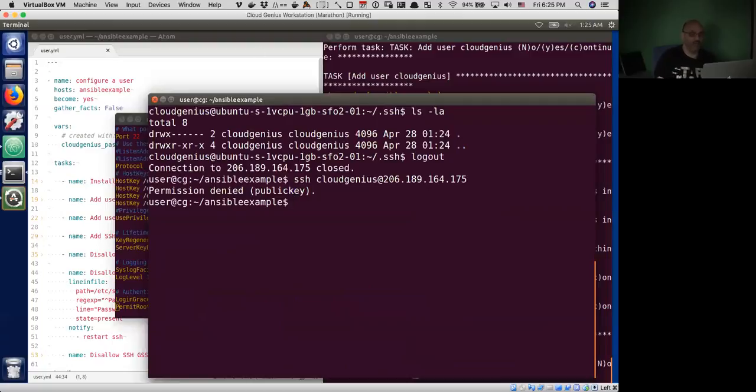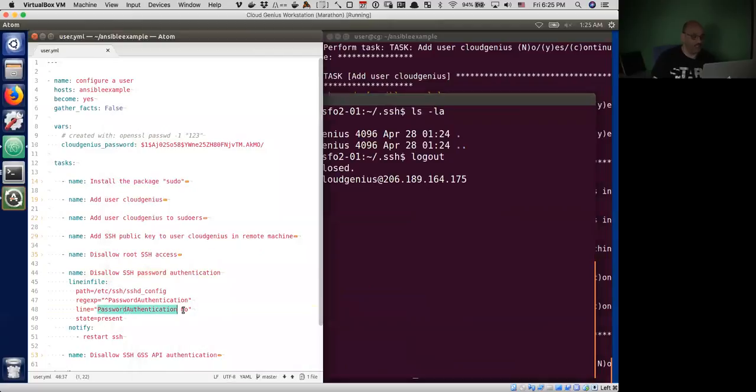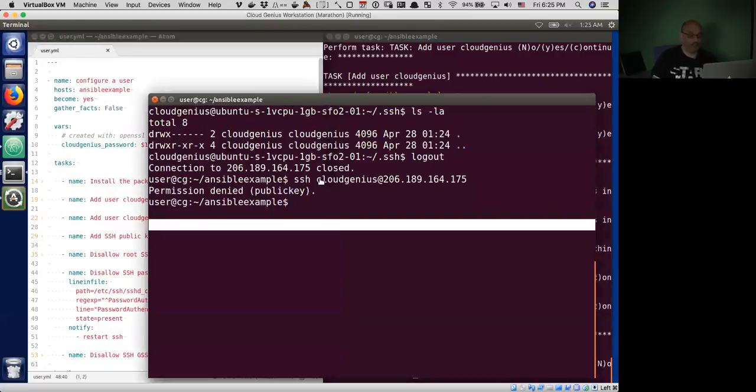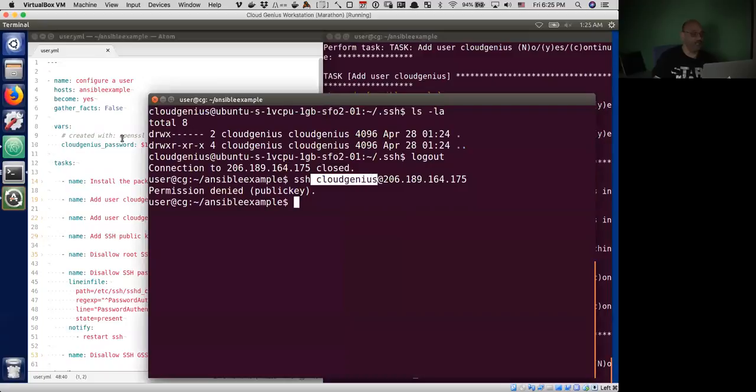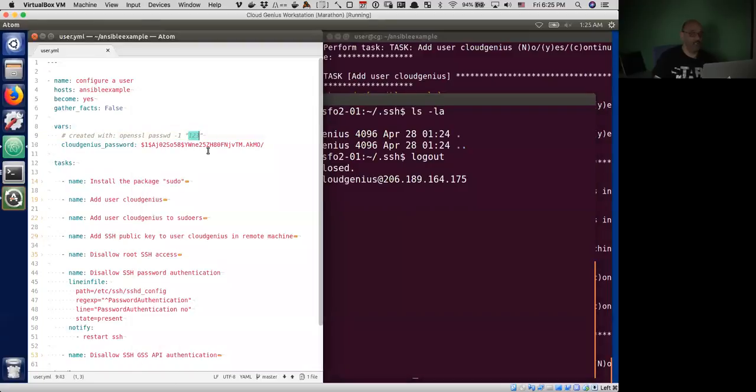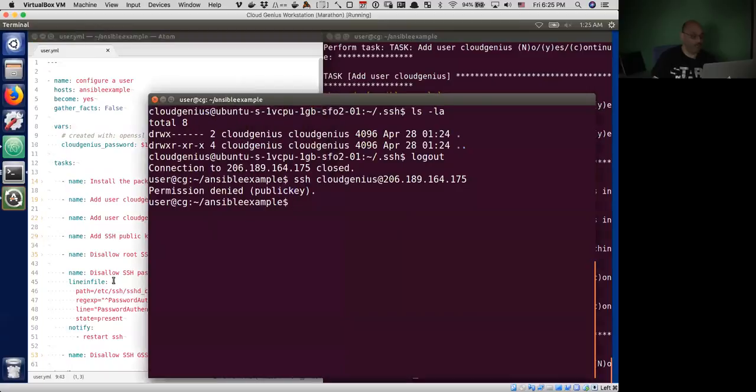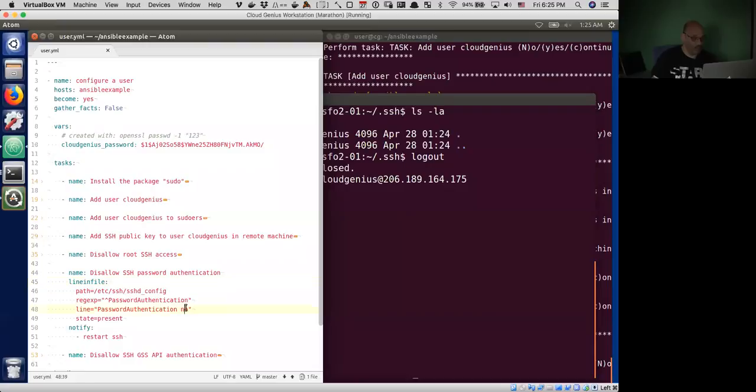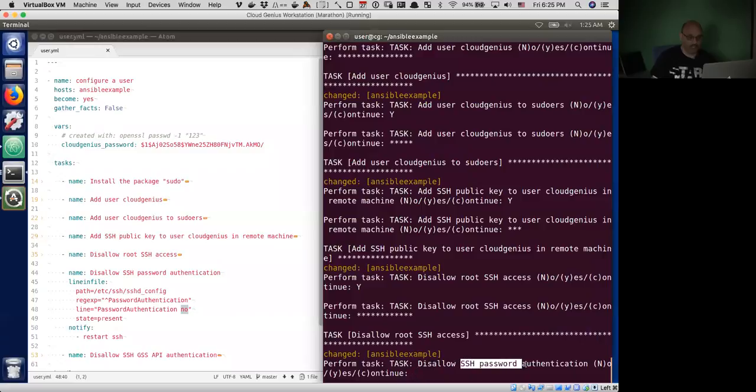So it is preventing me from getting in because password authentication is already disabled by default. If you want to get in using a password which you know already, 123 right there, you can, but for that to succeed, you have to make this yes and run the playbook, which is a bad idea. So I'll not do it, but keep it no. So this next action, to disallow SSH password authentication, is something that is already disallowed. So if I say yes, it will come back with a green response saying no change.